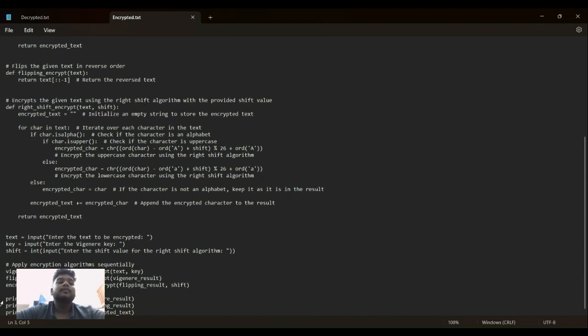And the output will print the Vigenere result, which is the output from the Vigenere, and the output from the flipping, and the overall output after all the encryption code, which we can get at the end of the result.